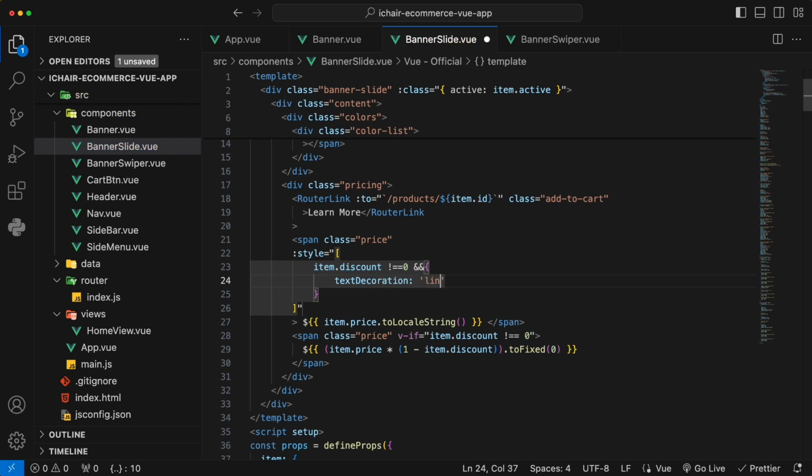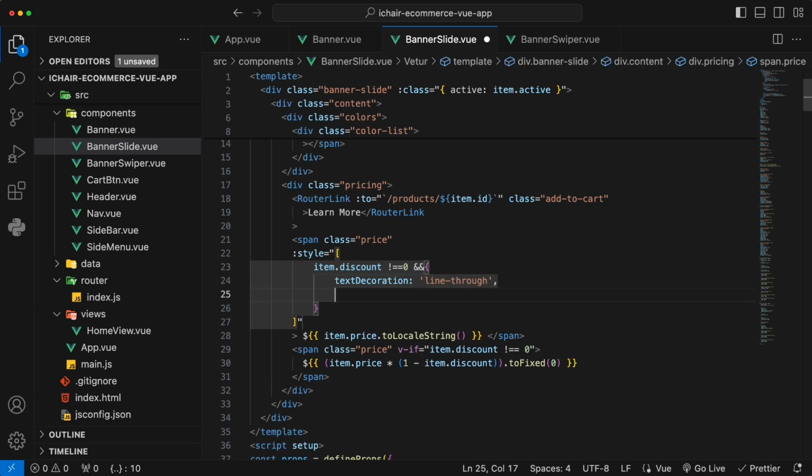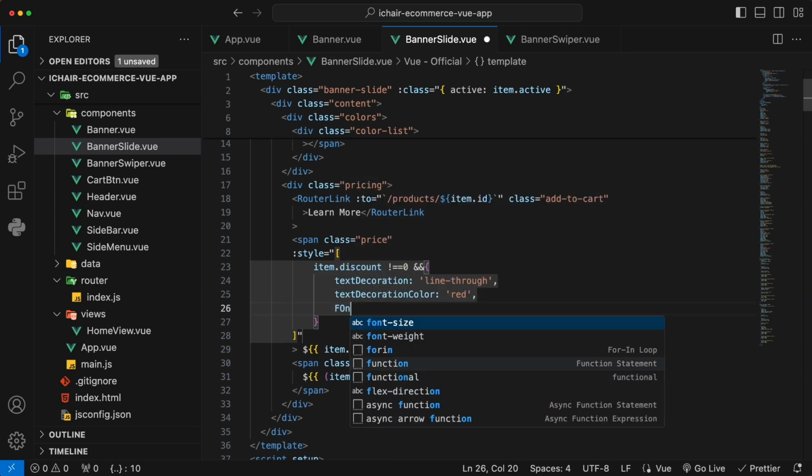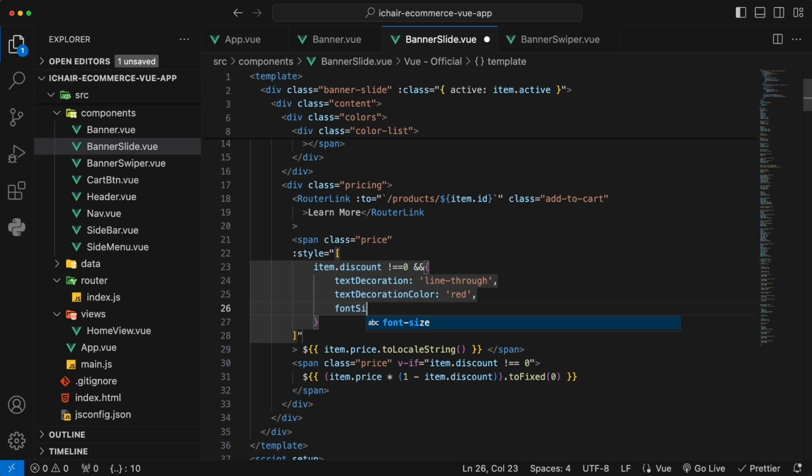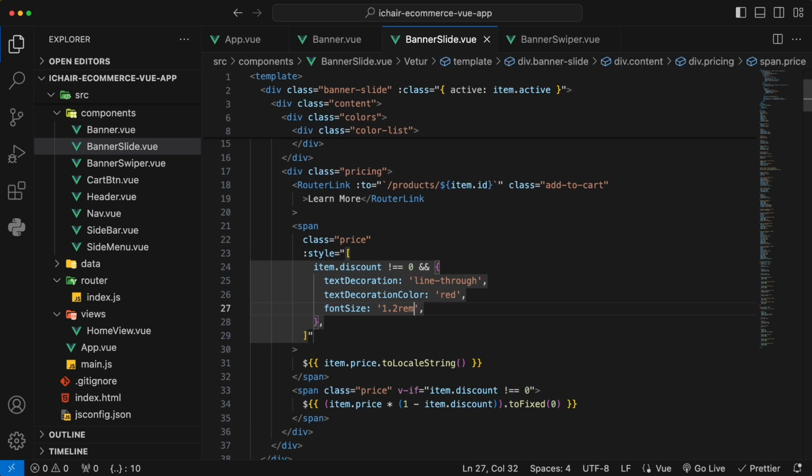We want to have the line through, and the other one is going to be the text decoration color. We want it to be red, and we want to make the font size smaller, so we say font-size. We want to set it to 1.2 rem. So once you've done that, Vue is going to check if the discount does not equal 0.